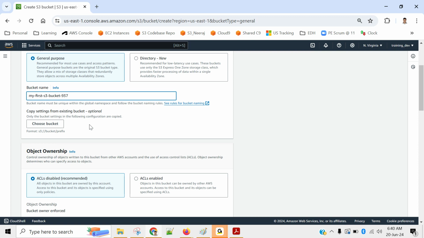The next one is object ownership. Objects are nothing but files. When you are uploading files into S3, who will be the owner? By default, I will tell you two scenarios. By default, whoever is the owner of the bucket, that should be the owner, right? That makes sense. That's one way.